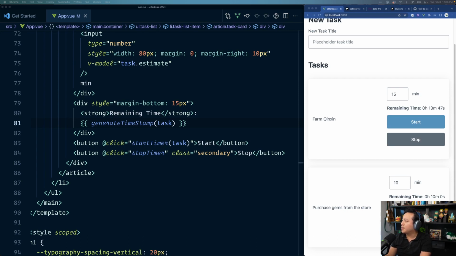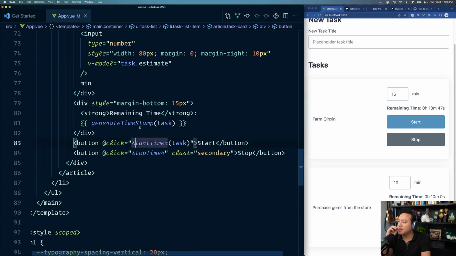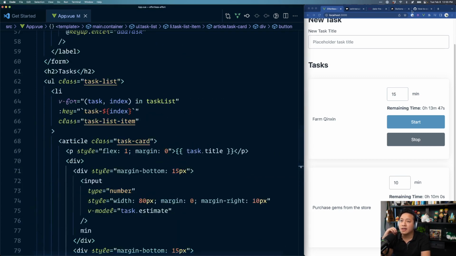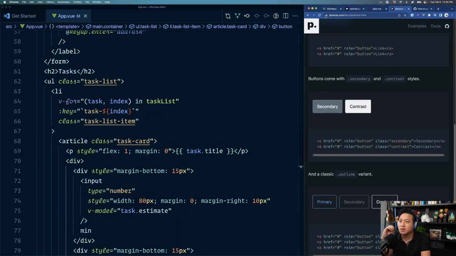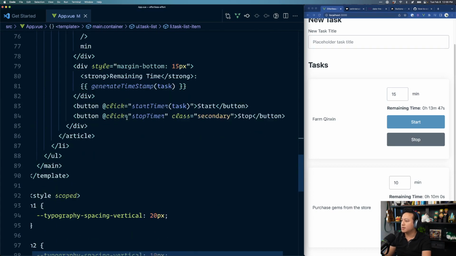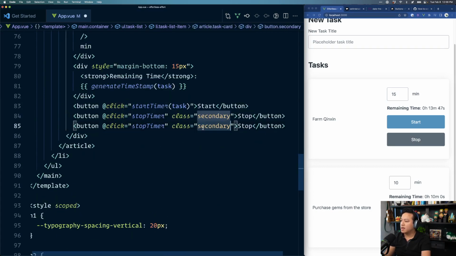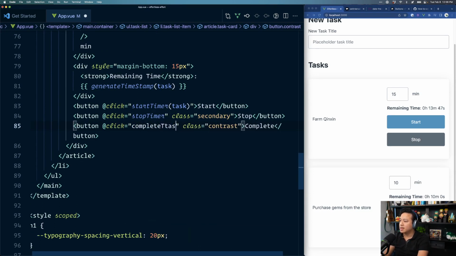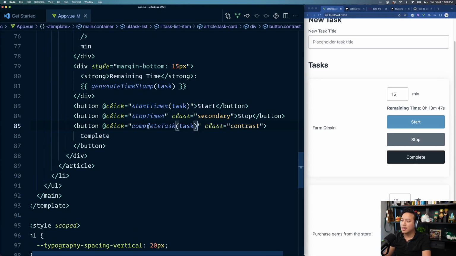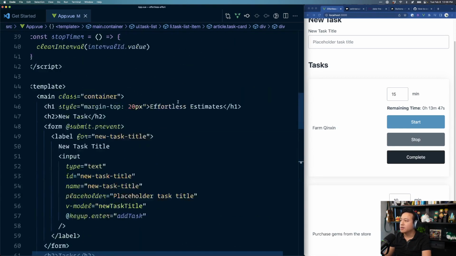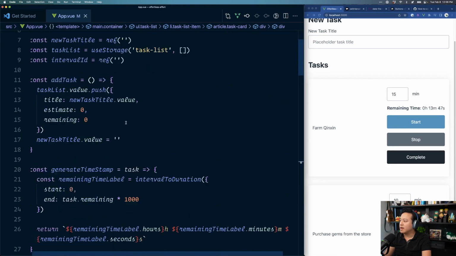Yep. Okay. So what we want to be able to do though is mark a task as complete, right? So let's add another button here. And this time for this button, we're just going to use contrast just to switch it up. And contrast is going to complete the task. We're just going to keep this complete task like that. And then there we go. And then we'll have a method.